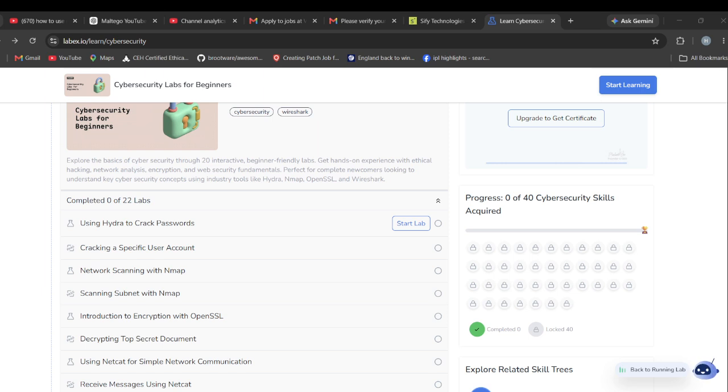And today we are going to see some cyber security stuff which you are going to use regularly.